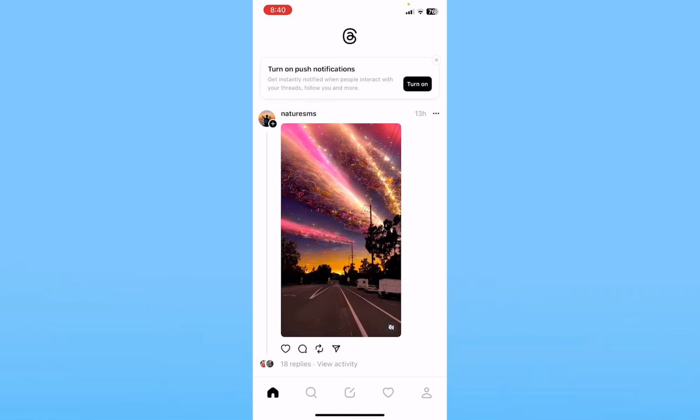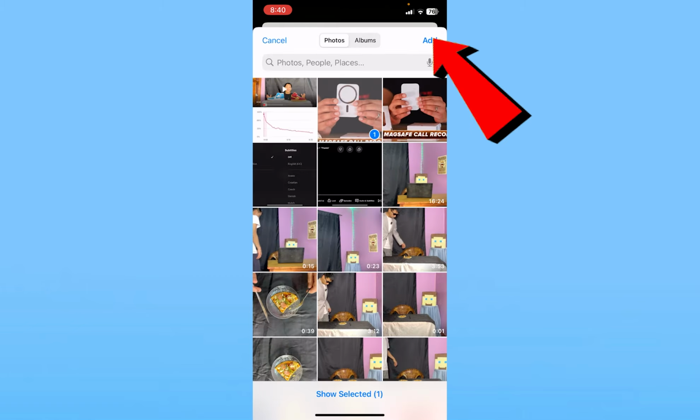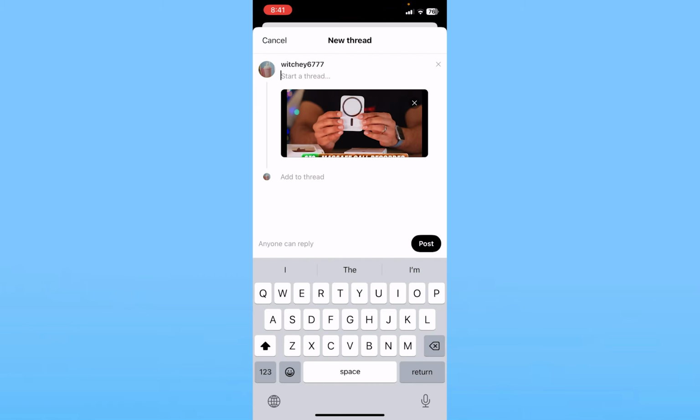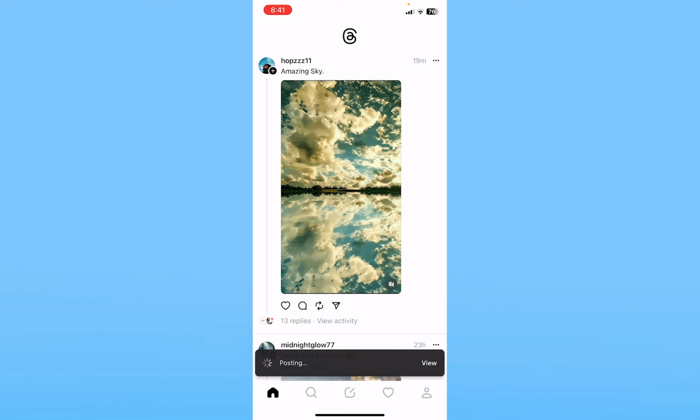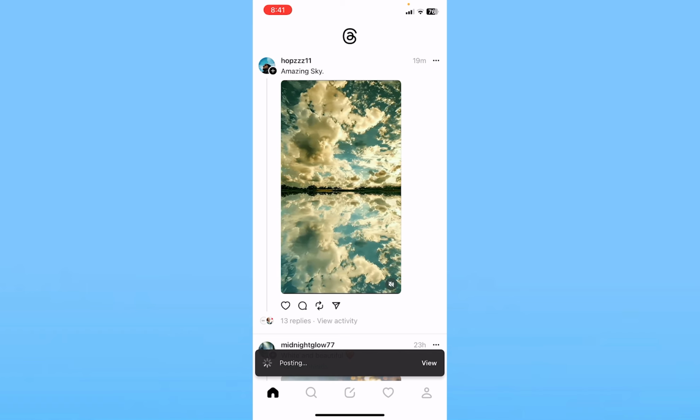Now, if you want to upload photos or videos on Threads, it's also pretty simple. Click on the pen and paper looking icon at the bottom, which is in the middle, and then click on the gallery icon right beside photos. And from here, choose the photo which you want to upload and click on add. And the photo or the video you chose will be added. You can type anything you want and click on post at the bottom, and the photo or the video you chose will be posted.